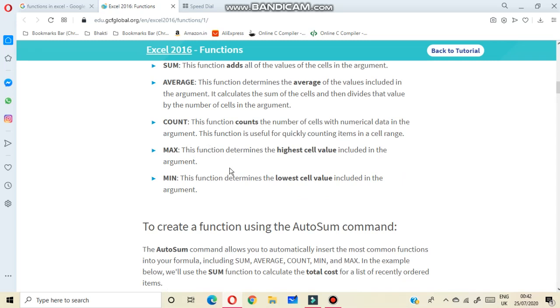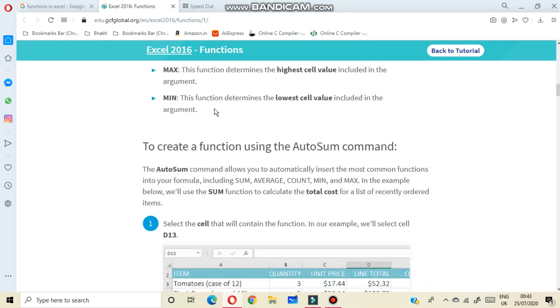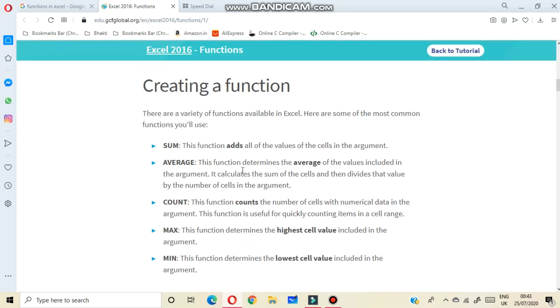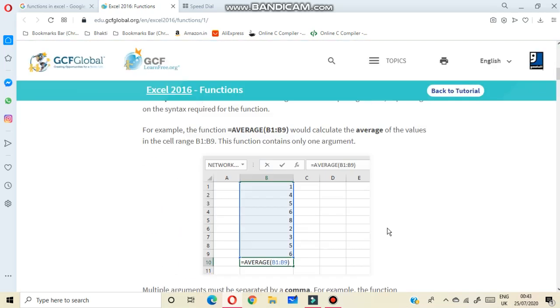Count, this function counts the number of cells with numerical data in the argument. This function is useful for quickly counting items in a cell range. Maximum, this function determines the highest cell value included in the argument. Minimum, this function determines the lowest cell value included in the argument.